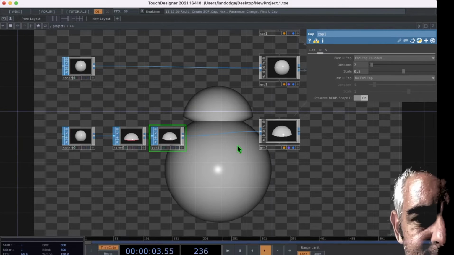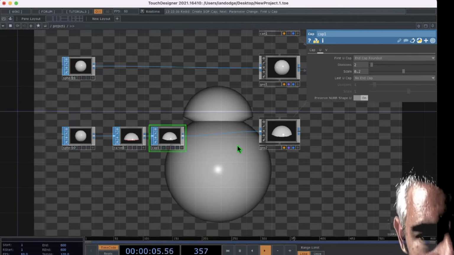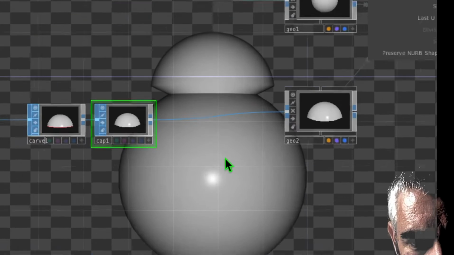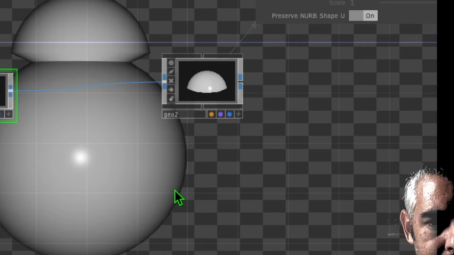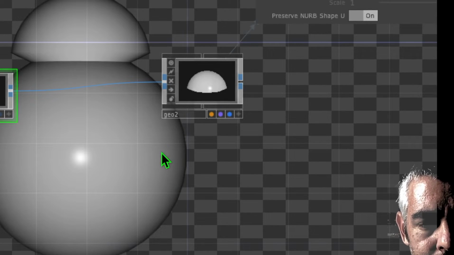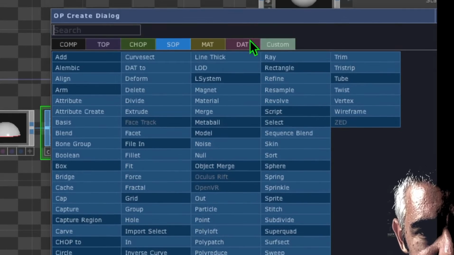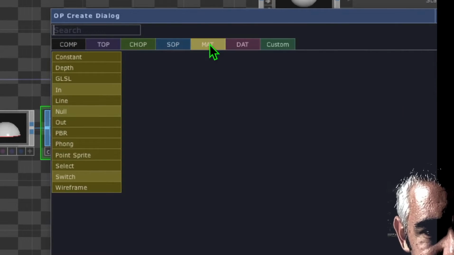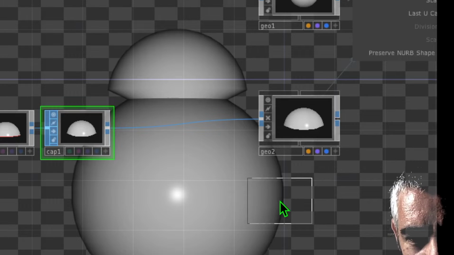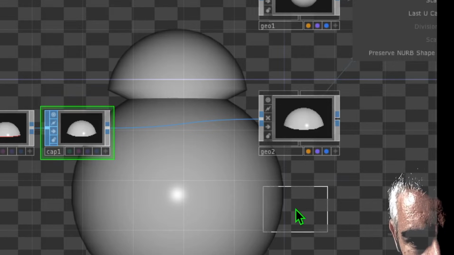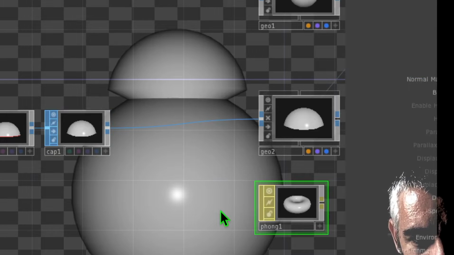Now let's put a texture on the head of the BB8. So what I'm going to do is go to the geo that our BB8 head is connected to. I'm going to add a new operator below this geo here. And in the OP Create dialog, I just want to go to the matte category, the materials category, and click on Phong, and then drop Phong just below that second geo operator we have.